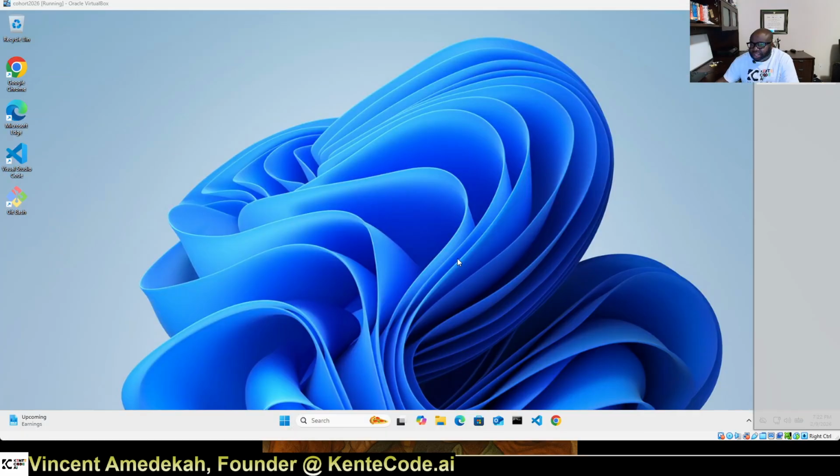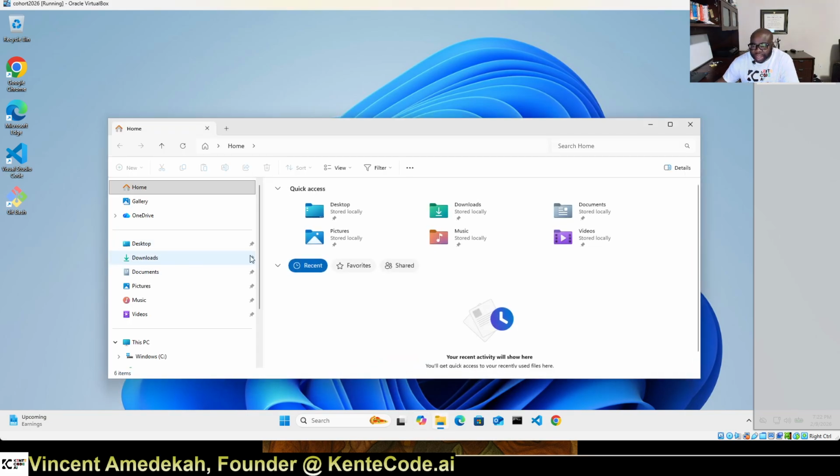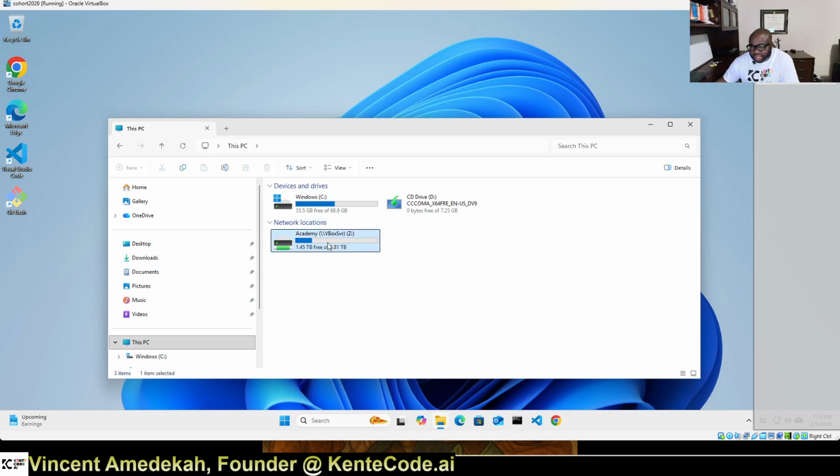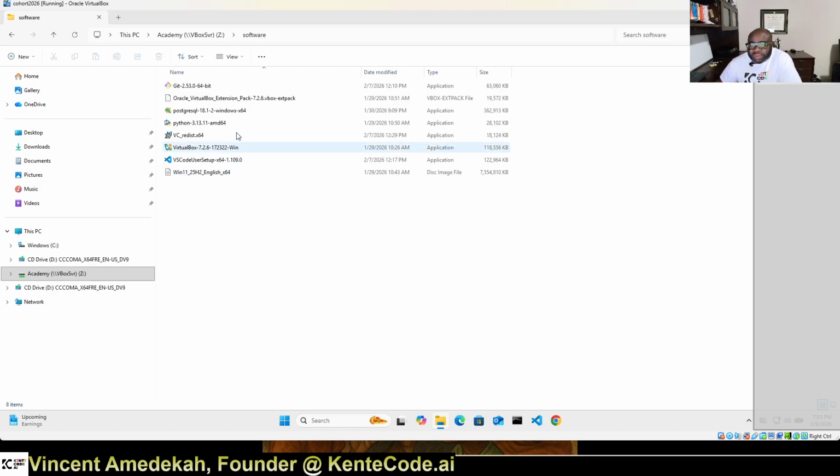Let's go and see. I'm using a VM, my virtual machine, and all my software is downloaded and stored in this folder I have here in my software folder. So I have the Postgres over here, so that's what I'm going to install today.